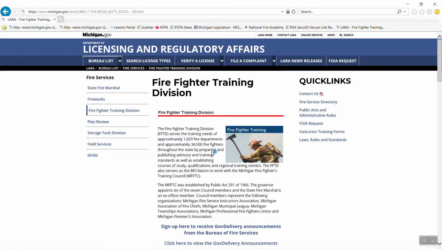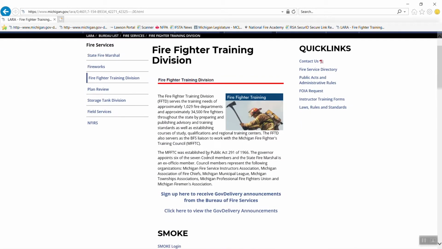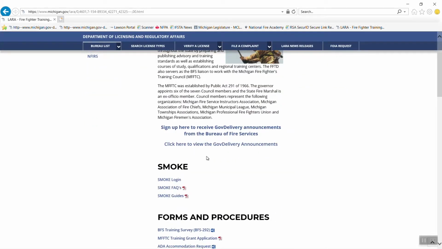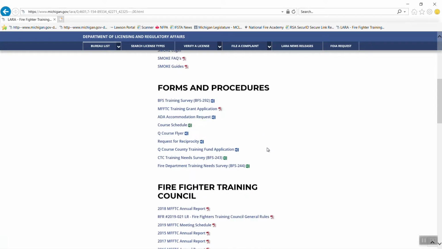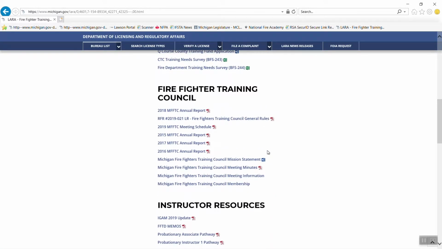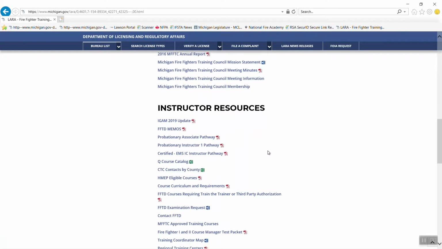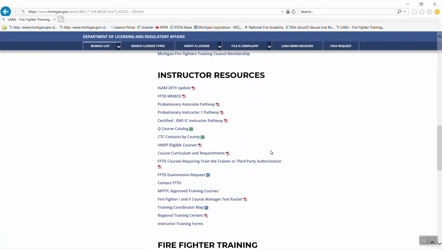This is the Firefighter Training Division main page. Some of the information that's contained here is very useful. It does have a shortcut to the Smoke login. It also has some Smoke frequently asked questions and guides. We have some additional forms and procedures, information regarding the Firefighter Training Council, and then for instructors, we have quite a few instructor resources. What we're looking for in the instructor resources is the FFTD examination request.